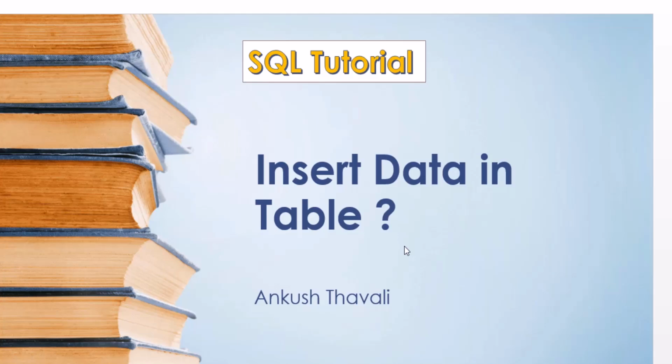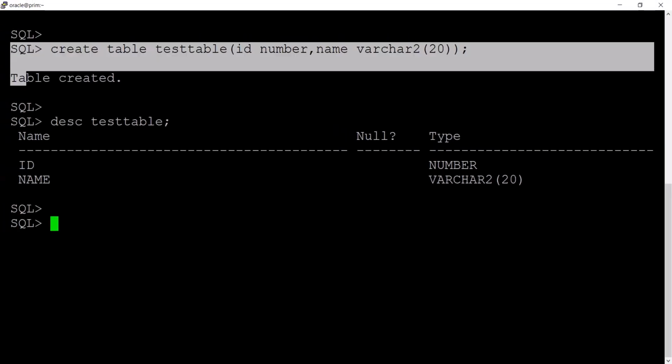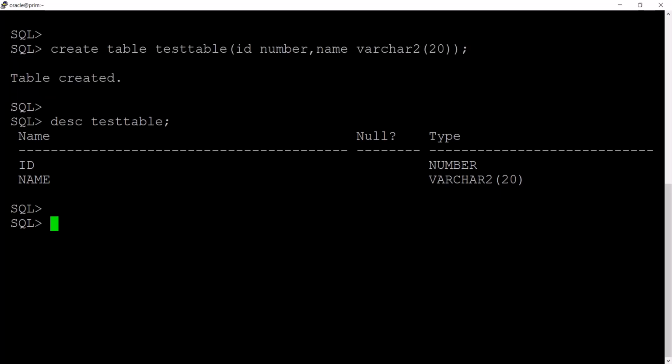In this lecture, we'll try to understand how you can insert data into the table. In the last lecture, we just created a table, but we have not inserted any data. This is how we created the table. There are two columns, ID and name. Now I will try to insert some data into this table. This is how we can select data from the table.